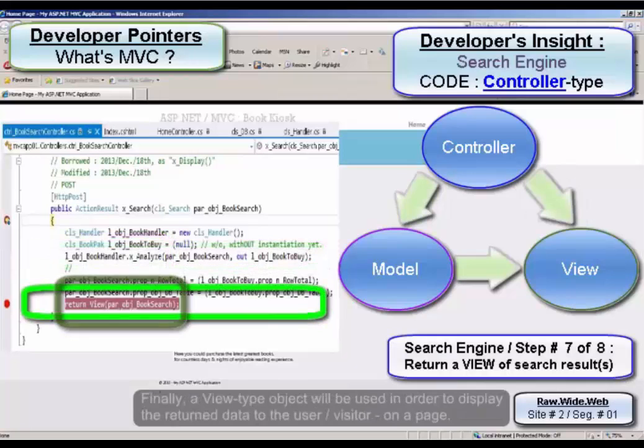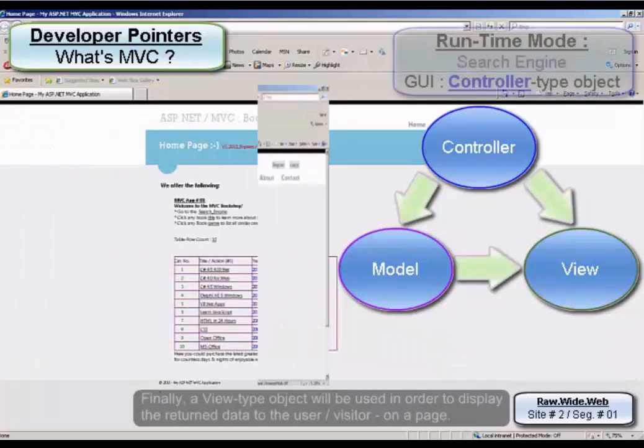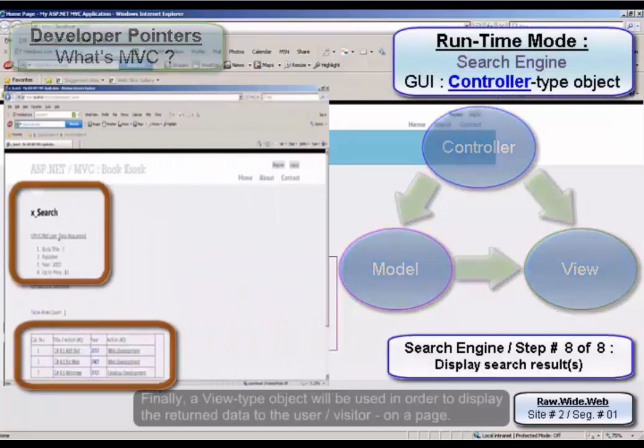Finally, a view type object will be used in order to display the returned data to the user/visitor on a page.